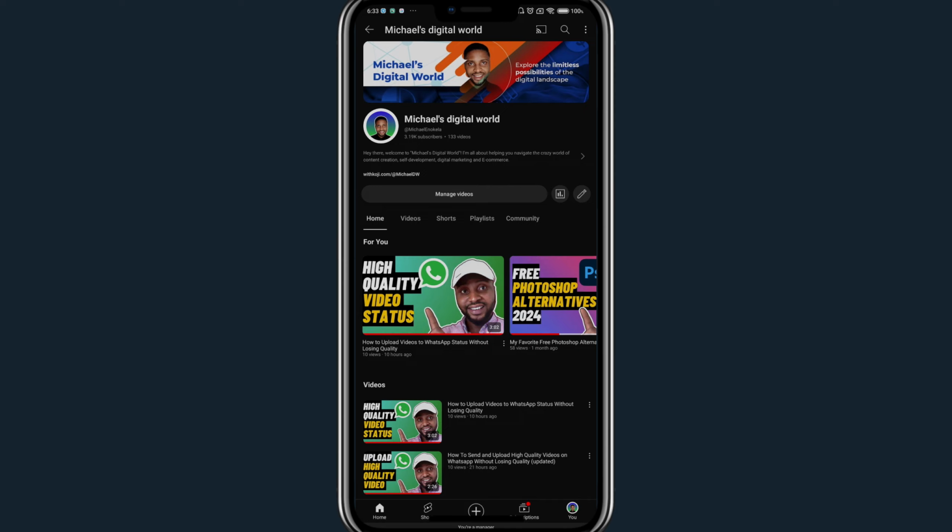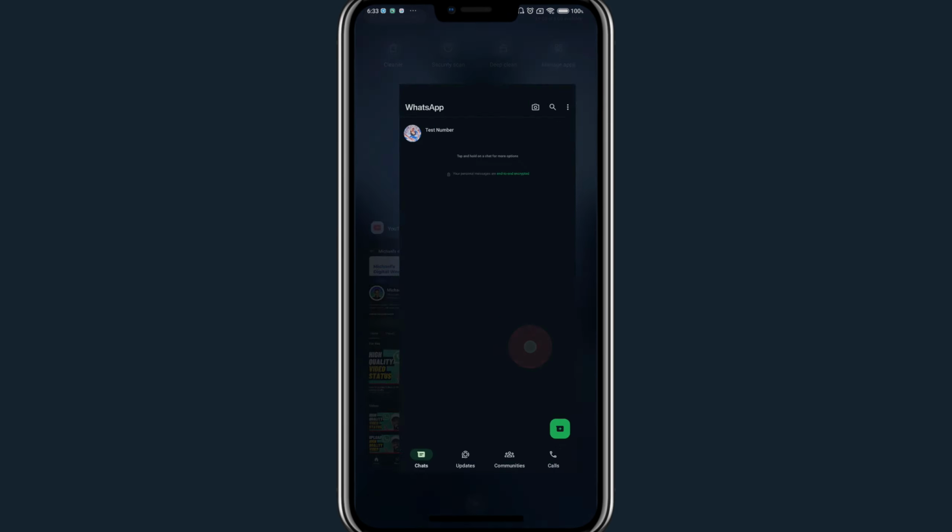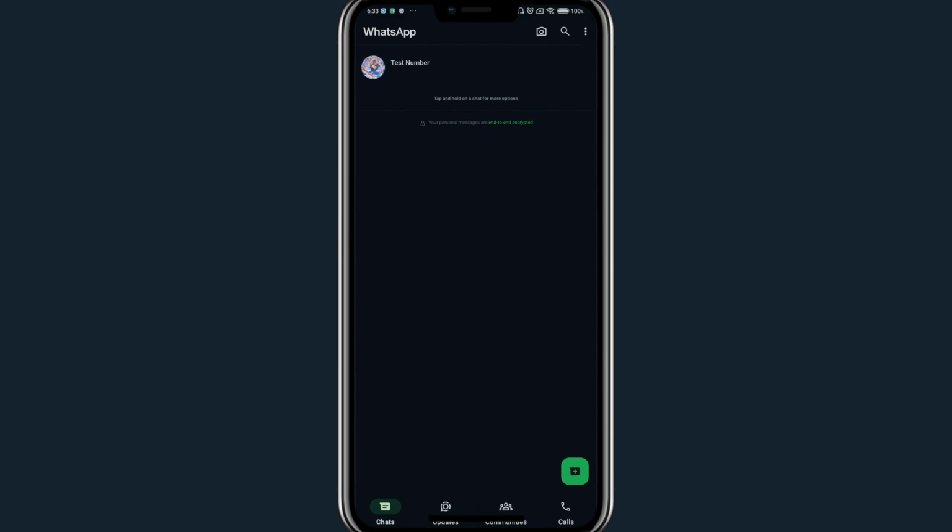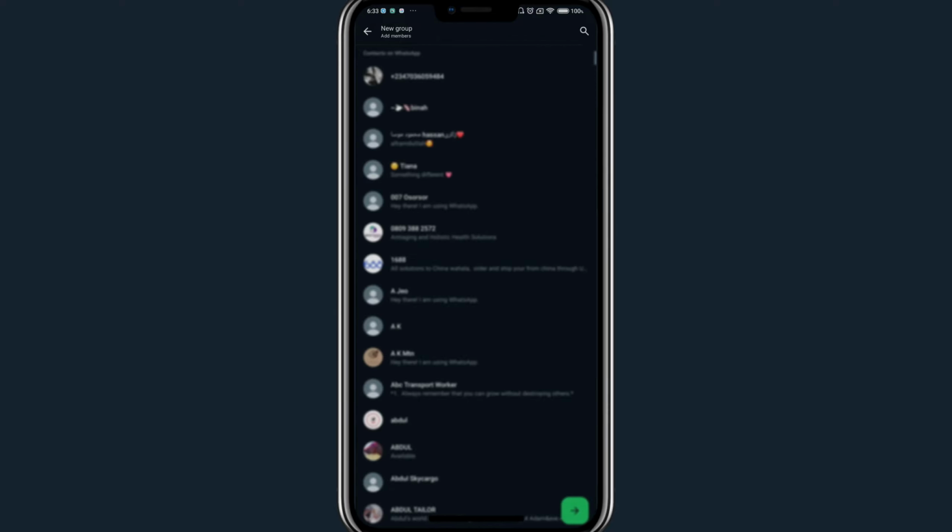To create a WhatsApp group, go ahead and open the WhatsApp mobile application. At the top right corner of your screen, you're going to see the three dots with more options. Click on this and you'll see the option for a new group. Tap on new group and on the next page you'll be requested to add group members.